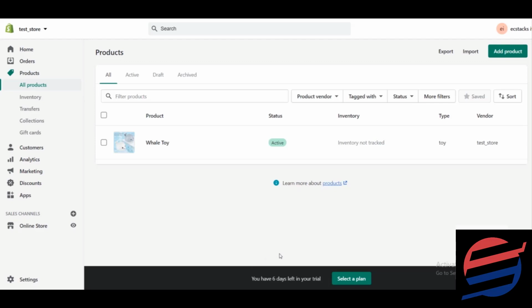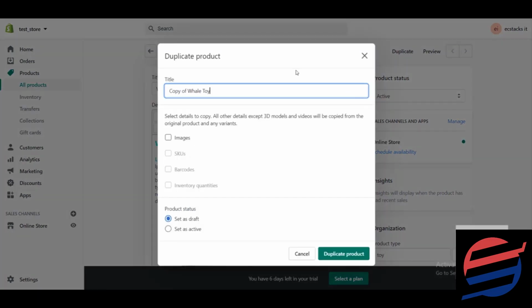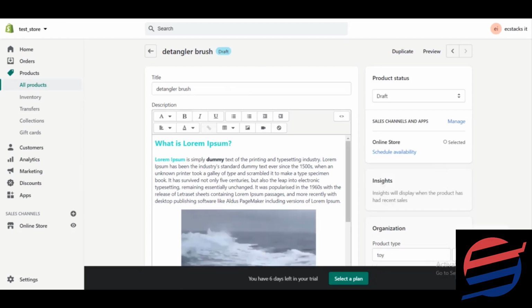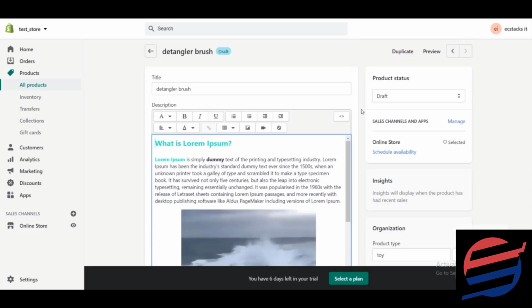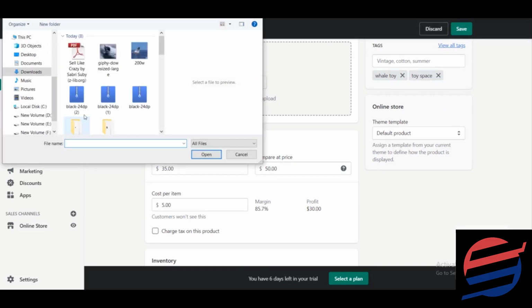So first of all, I would like to just duplicate this because I don't want to write these things again and again. So let me just say detangler brush, because I will be showing a detangler brush for the moment, and I'm duplicating that. So I have duplicated this now. Well, I have duplicated only the writings. So now in the media part, I will just give up to our images for the detangler brushes.